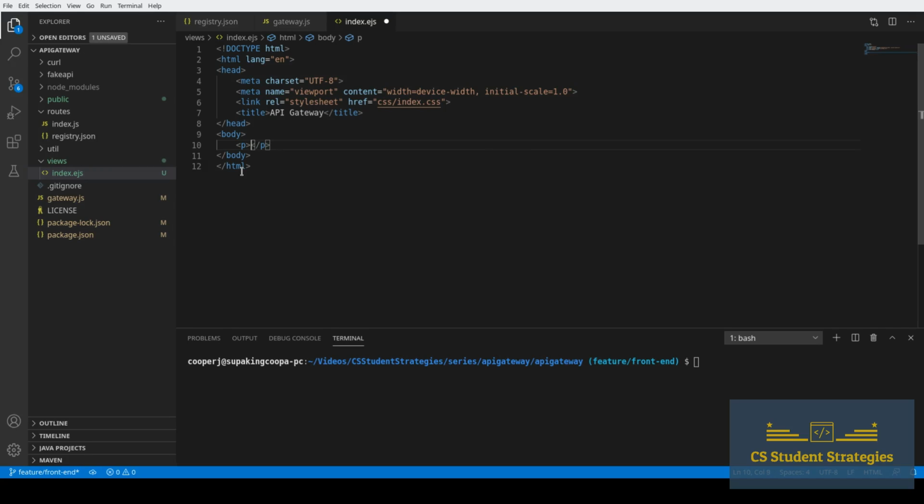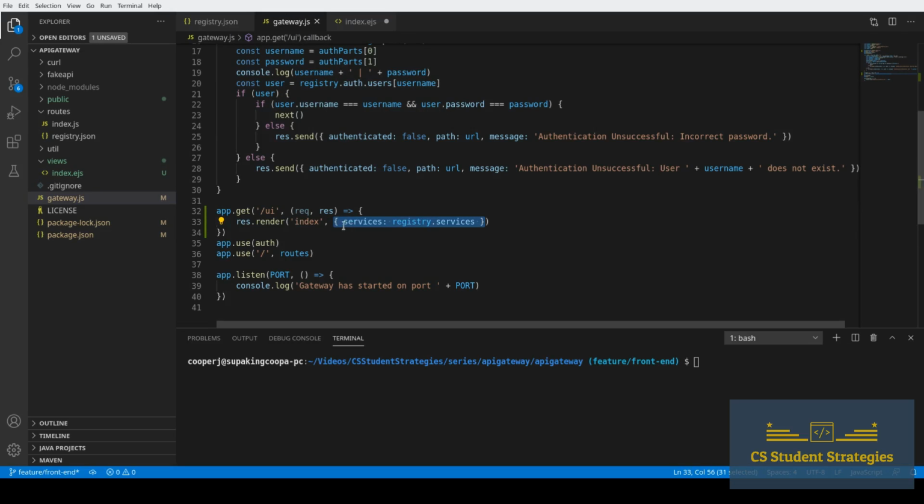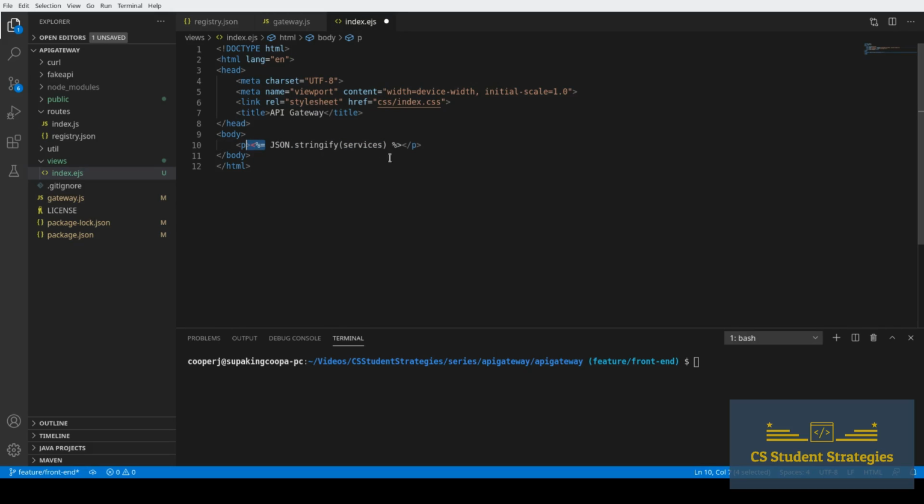So basically, we need to do an opening angle bracket, a percent sign, and then an equal sign. And then to close the tag out, we need a percent sign with a closing angle bracket. Inside of these tags, we can put some JavaScript. So we're going to do JSON.stringify, and then pass in services. The services comes from what we passed in this gateway.js right here. So that's what we're getting, and we're going to print that out onto the screen using these tags.